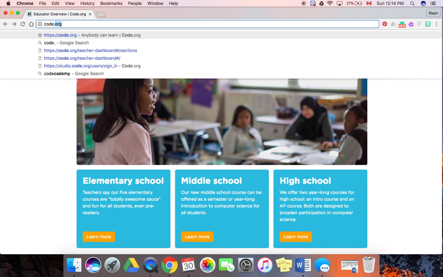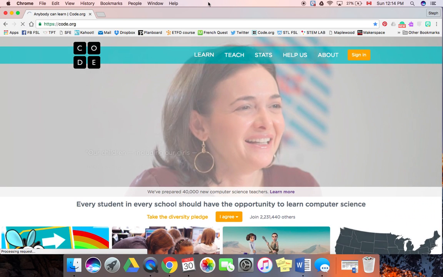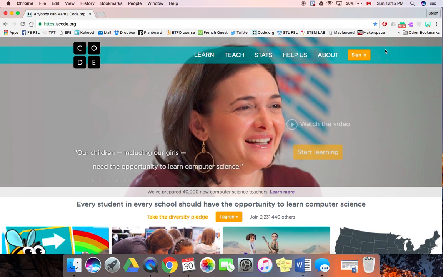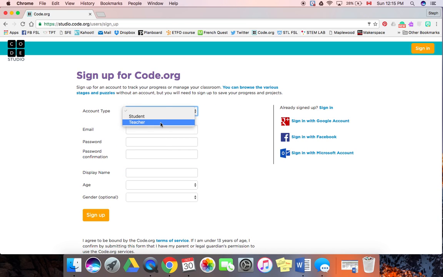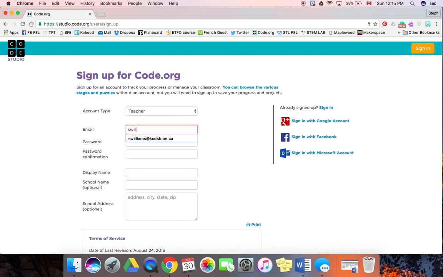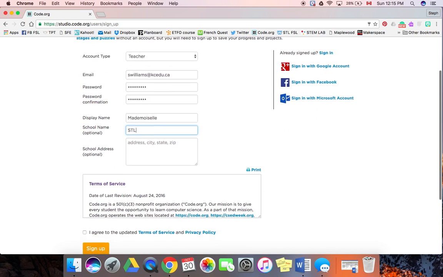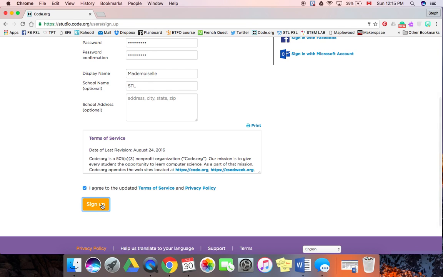So you just go simply to code.org, and I signed myself out, so I'll just create a new account in case you haven't done that part yet. So when you go to sign in, create an account. I already have one at my @KCDSB account, so I'm going to use my Google account at KCEDU. You can use whichever one you want. And sign up.